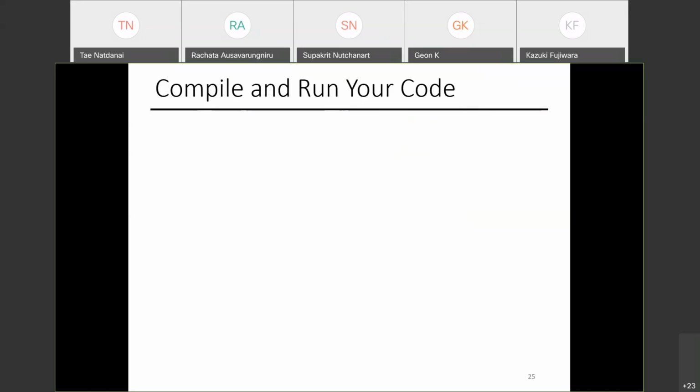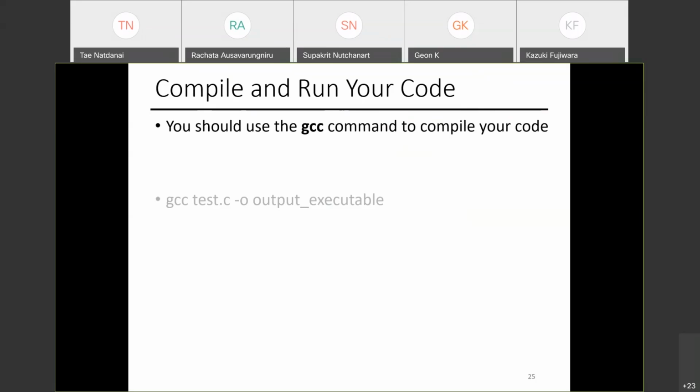How to compile and run your code. If you remember our first in-class exercise, when I said do gcc --version, this is what it's for. GCC is used to compile your C code into machine language, right? This is the command you want to put in. Let's say this is your C code. You put in the command gcc and the file name.